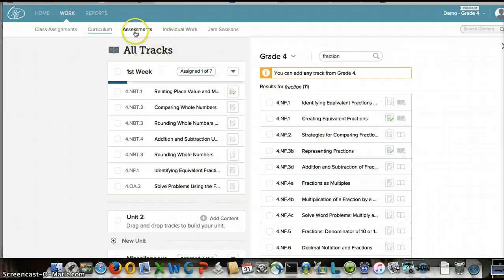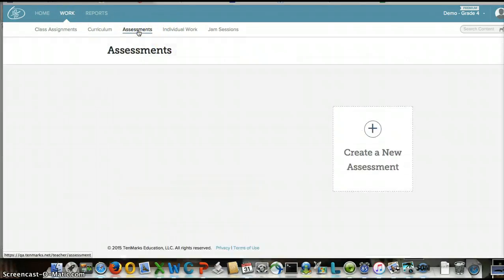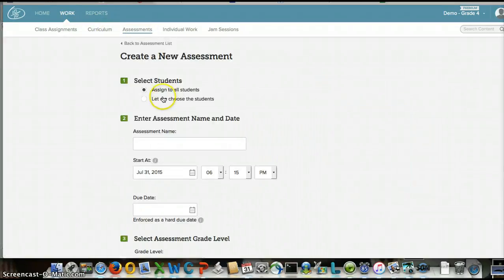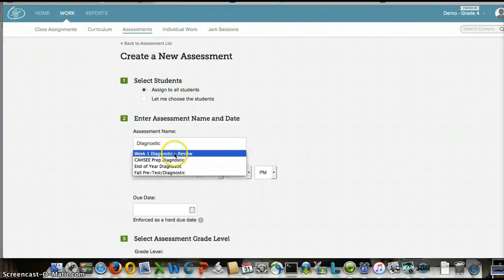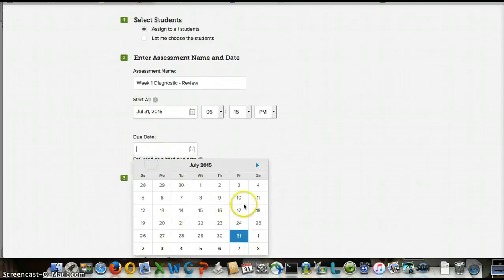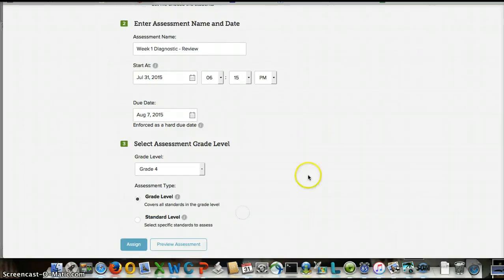So in the next couple moments, I'm in the work section here, and just to create a really quick and easy way to pre-test your students for the whole year, I would suggest you go to Work and Assessments and then click on Create a New Assessment. What this allows you to do is to select all of your students and then choose a name that makes sense to you, or some districts like to always have a certain naming convention, but you choose a start date and a due date, which would be the last day that students could turn this in.